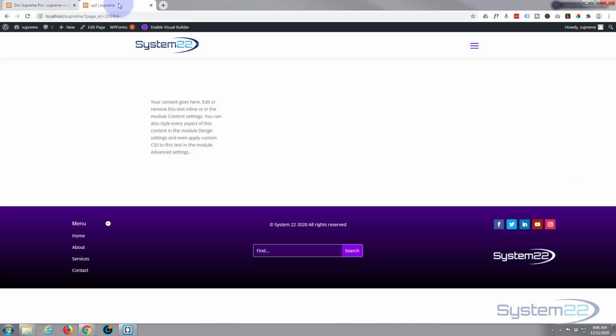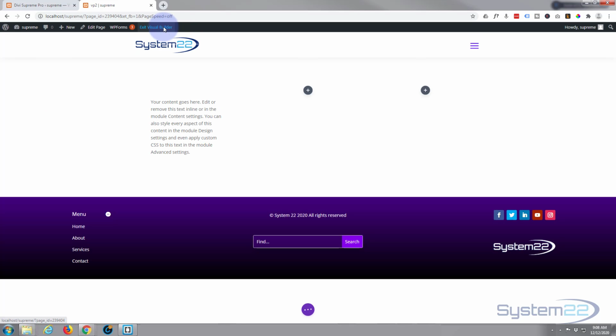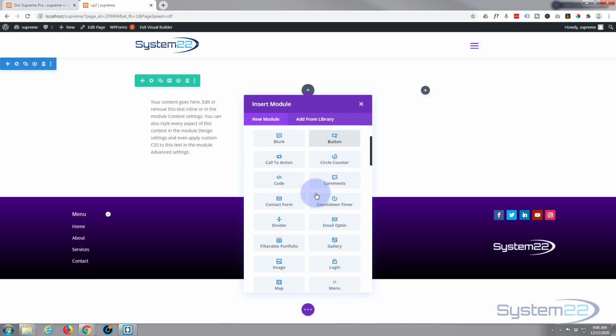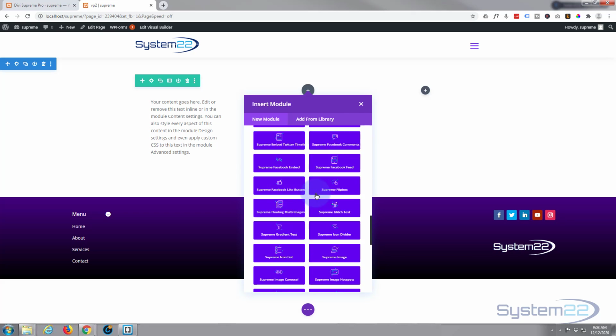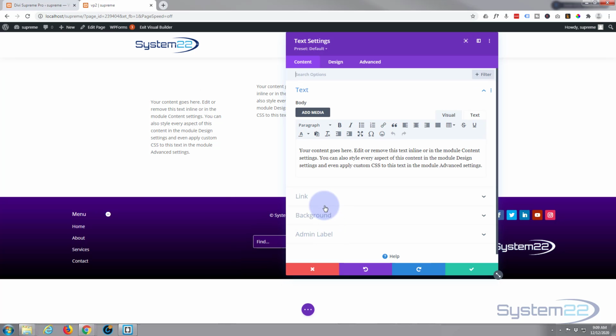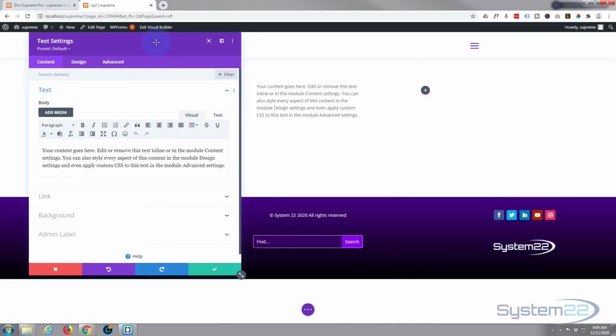Okay, let's go to our page and we'll start again. I'm going to enable the Visual Builder. Okay, let's go down to where we want to work. I'm just going to add a simple text module, or you can put in any module you like that you want to fade to an image and then use as a pop-up. I'll just put a simple text one in. And there it is right there. Fantastic. So we've got a text module in there.